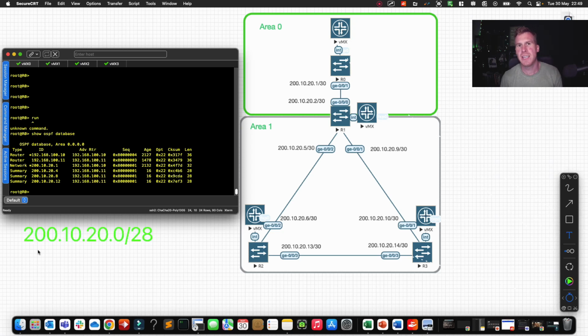And so here is the area range, or the address range, that we are going to use to configure R1, the area border router, 200.10.20.0/28. And again, we are not summarizing routes, we are summarizing type 3 LSAs into a single type 3 LSA. So don't be confused or get a misconception about what the area range actually means. It's not address summarization, it is type 3 LSA summarization.